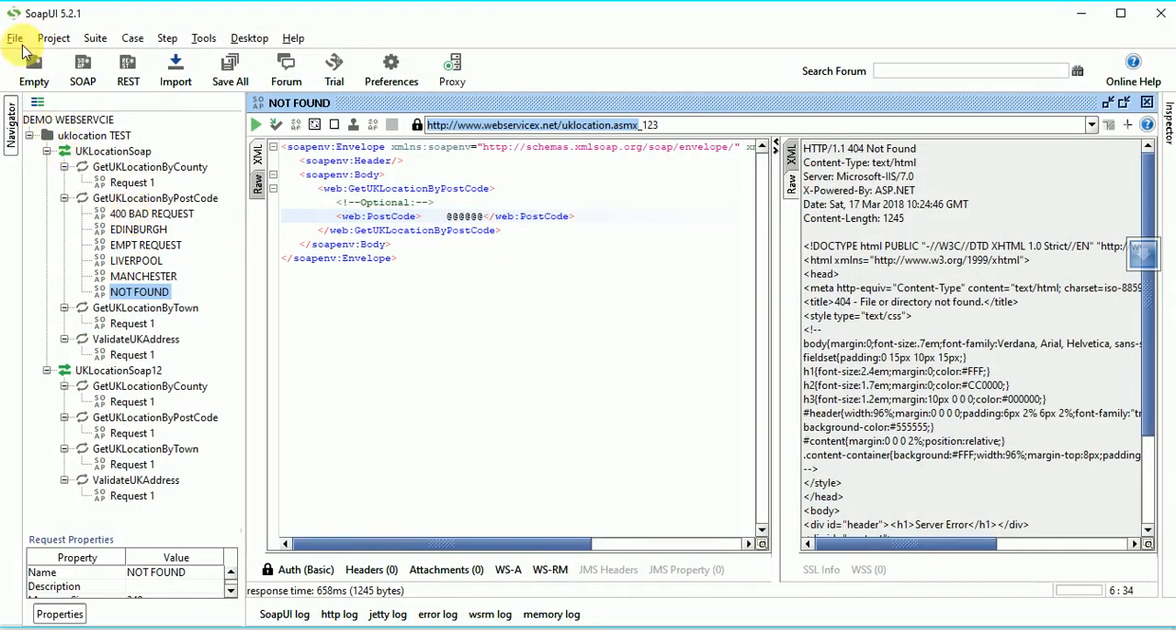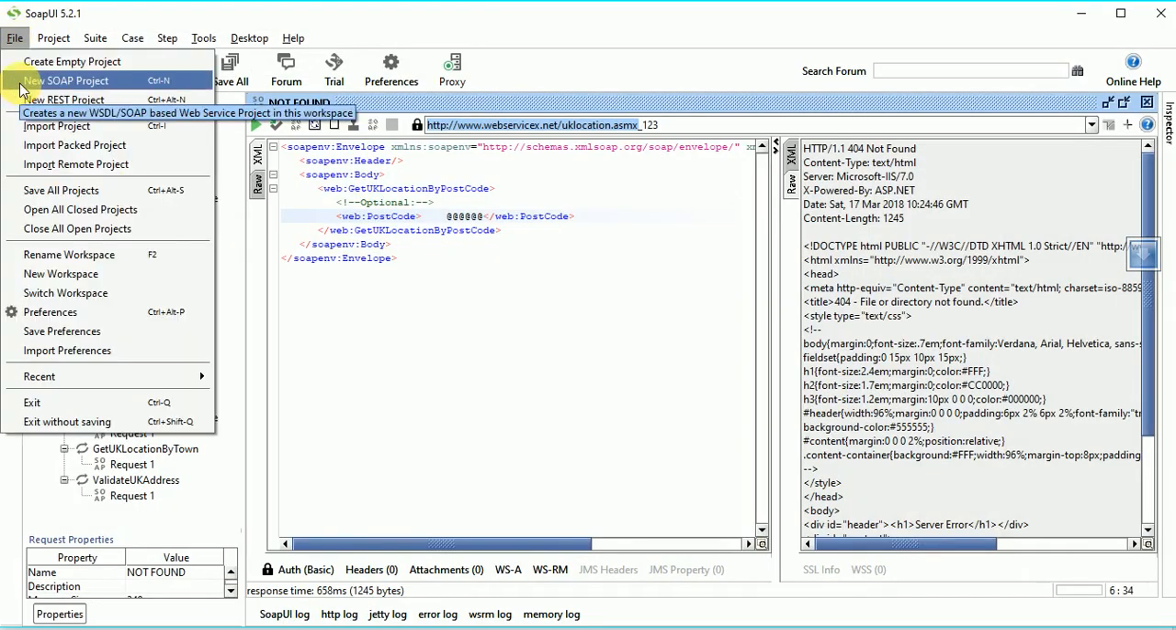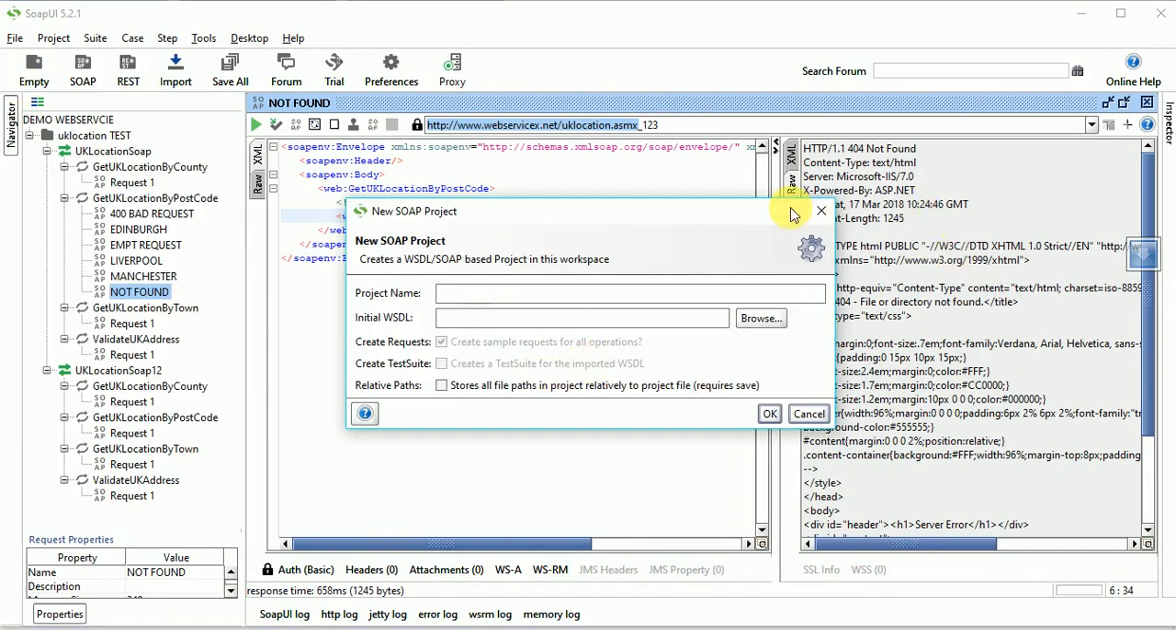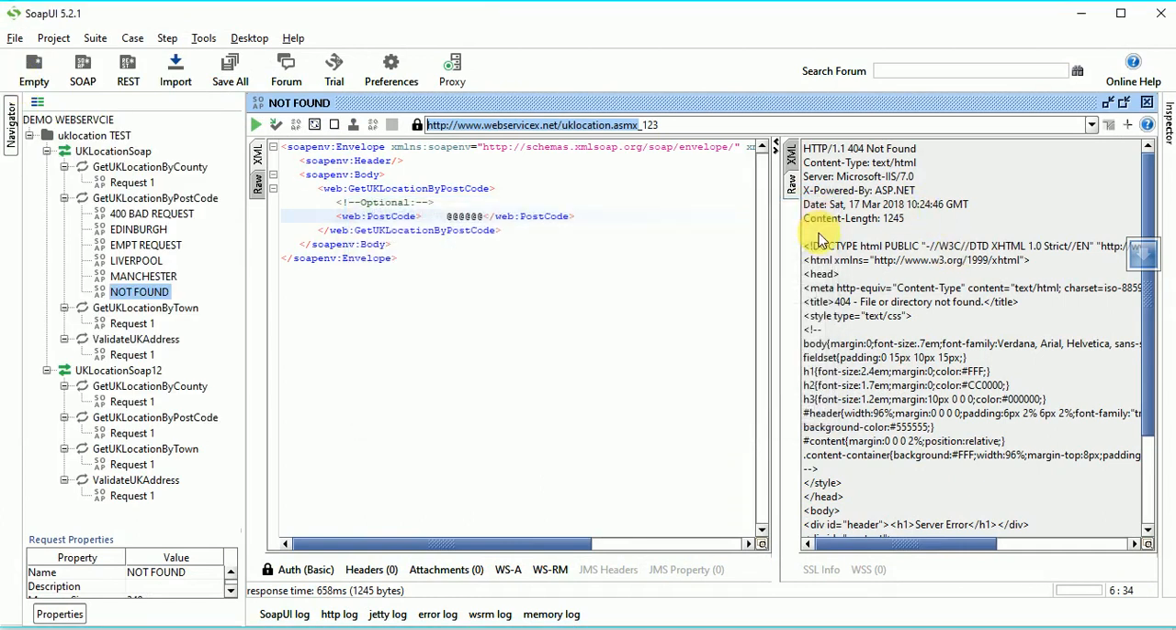So what we can do, we just click on new SOAP project, load the WSDL. Once there is no error in the WSDL, it loads the project like this. Then based on the request, you create scenarios. Basically we validate bad request, not found, and success scenarios.